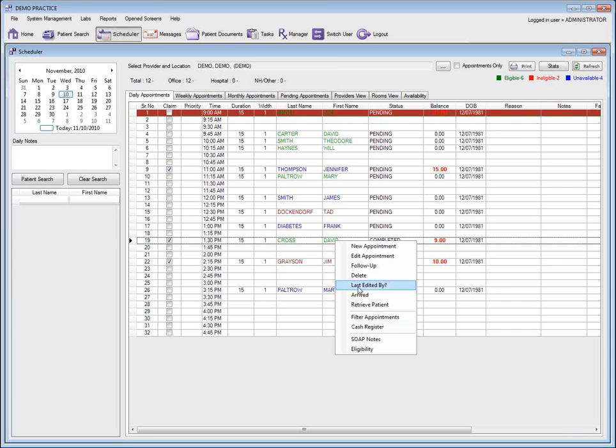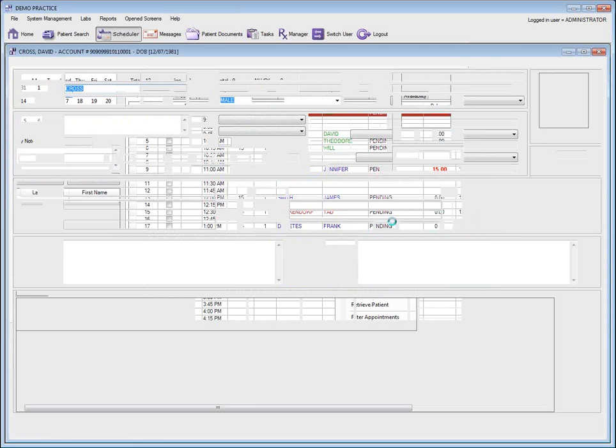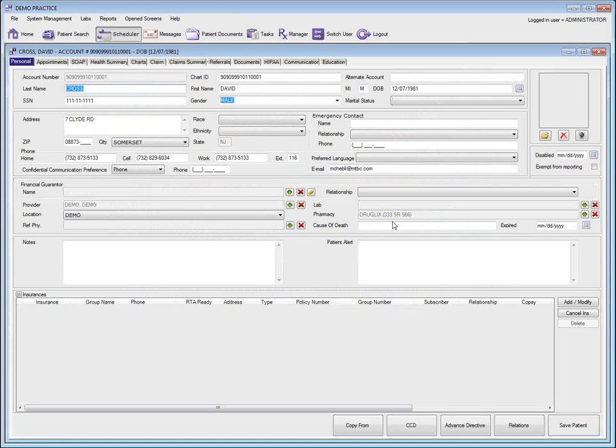But for now, if we're just going to jump into this appointment, we can go ahead and retrieve this patient's account. And when we talk about retrieving the account, we mean opening up the entire record for this patient. So when I go ahead and click on Retrieve Patient, it's going to open for me all of the information that we have available in the system for this specific patient.